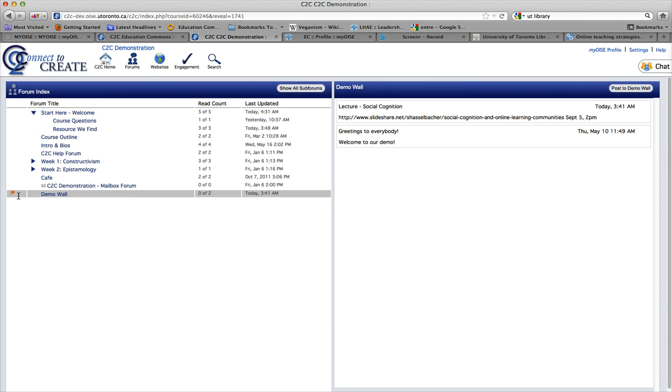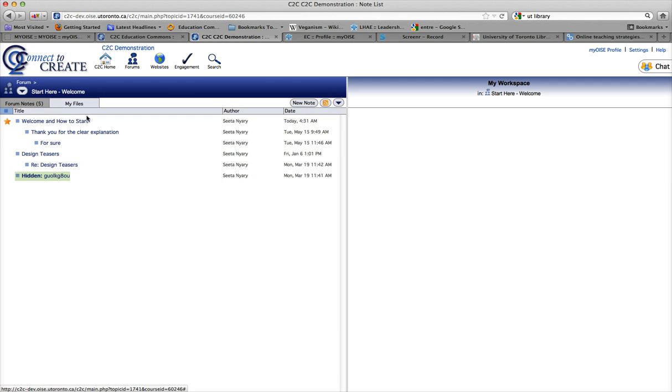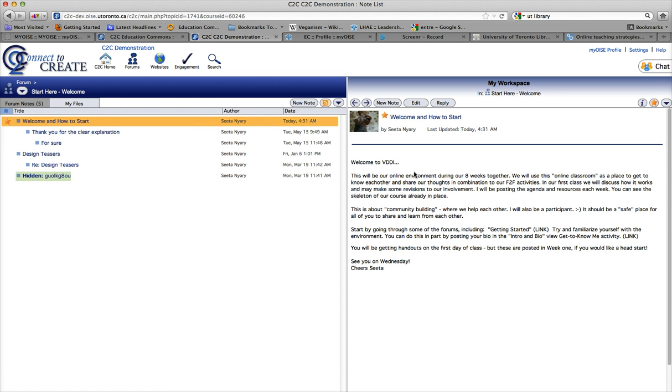The little flag here represents areas that you have not read. So in other words, there would be a note inside this particular forum that also has a flag that shows that you have not actually clicked on it. When we click on a forum, we actually get inside the forum and then we have notes. If we click on a note that has been posted, on the right side we actually have the note itself.